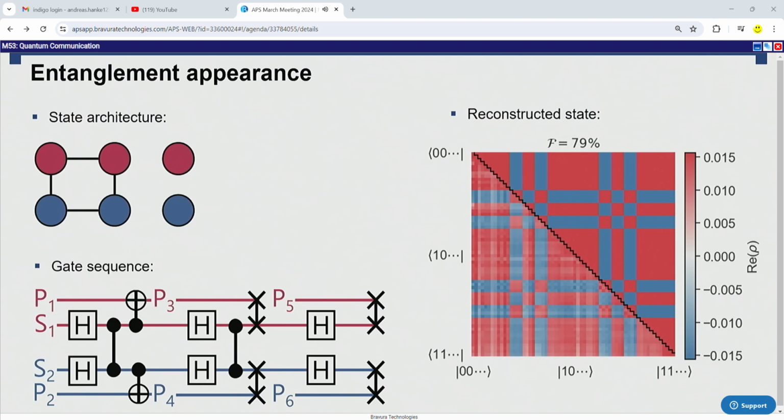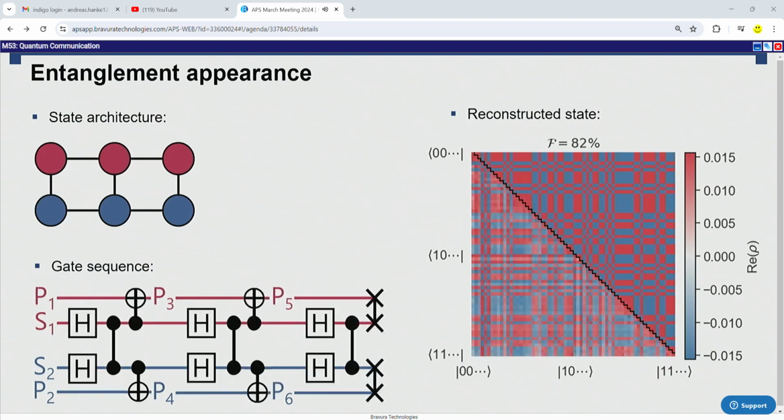photons that are not entangled at all, and it's no coincidence that it looks very, very similar to the state that we saw before. And finally, we can turn on the last 3 gates, and we arrive at that 6-photon state, and we see how the pattern has finally emerged from there. And for this state, we get an 82% fidelity.